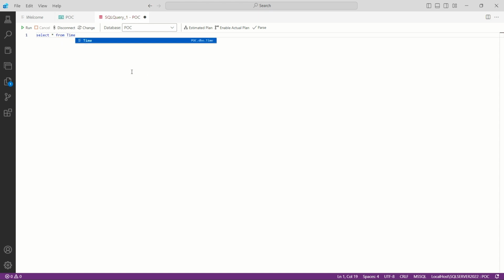Time. So you see that intelligence, right? Compared to the Management Studio, the intelligence in Azure Data Studio is very fast and very effective, and more relevant. You can see the table name that I searched here, it's showing all the references, where it's coming from, what is the schema that used this table, all those details you can see here. In fact, you can select this table from here.